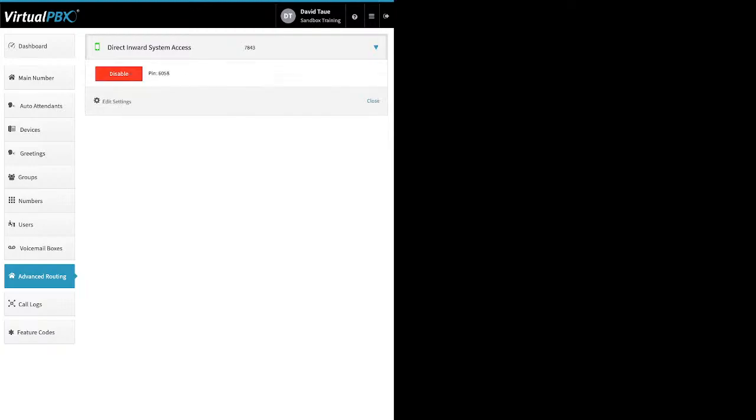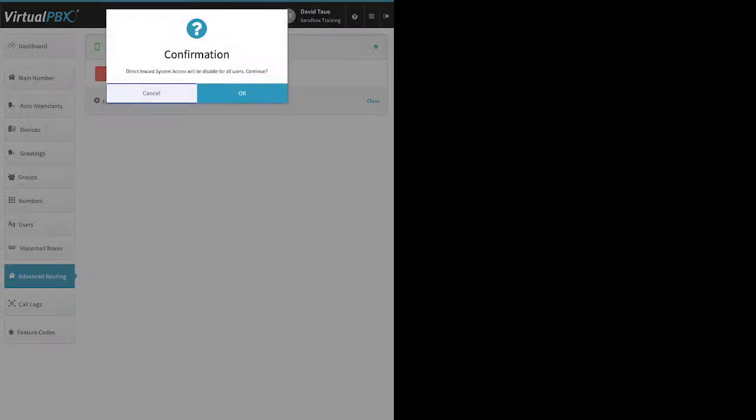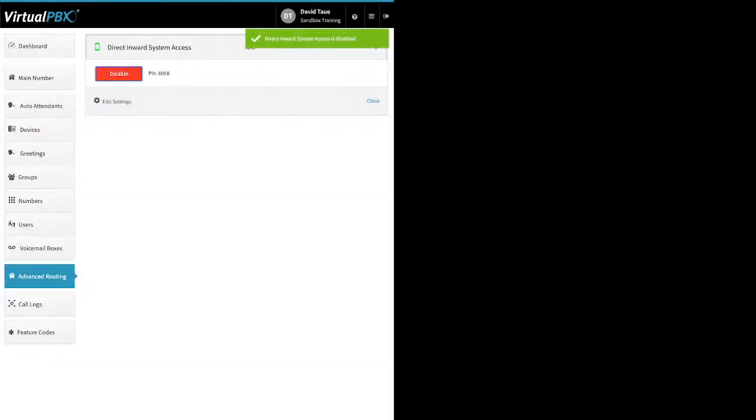Now, the reason this feature isn't enabled on new accounts at sign up is because it's a way for your account to be subject to fraud, right? If someone's able to figure out your PIN number and the extension number, they can log in at any time and make outbound calls on your account, and you wouldn't know about it right away. Probably not until your next invoice.